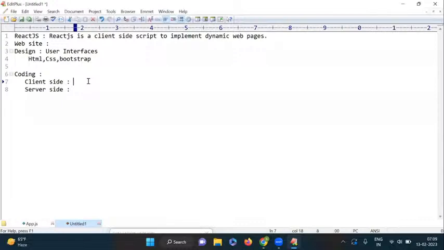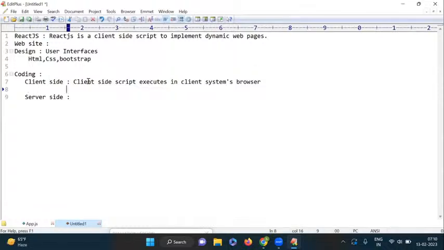Like that, client-side code. For example, Facebook contains some client-side script, and that script executes in our browser. When you type facebook.com, what is happening? The client-side script is downloading into our browser, and in our browser it is executing. Like that, every website contains client-side script. That client-side script is downloaded into our browser at the time of loading the web page and executes in our browser. So client-side script executes in the client system's browser.